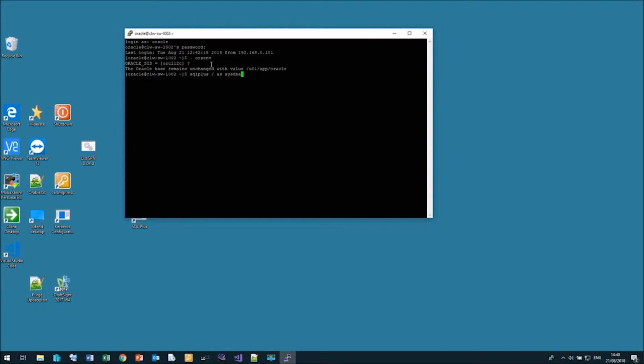I can just say / as sysdba, so it's going to give me system permissions once I've logged in. And I can hit return, and that will connect me to my Oracle database. But as you can see, it's come back and said connected to an idle instance. I can run a command such as show user, and that will show that I am logged in as user sys.